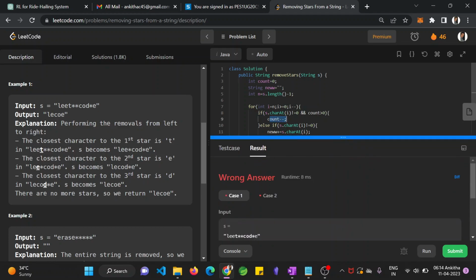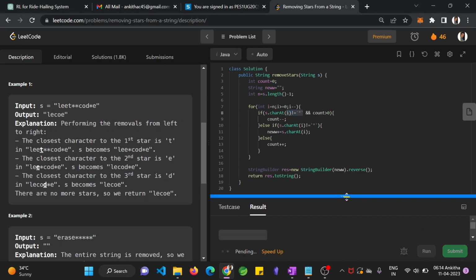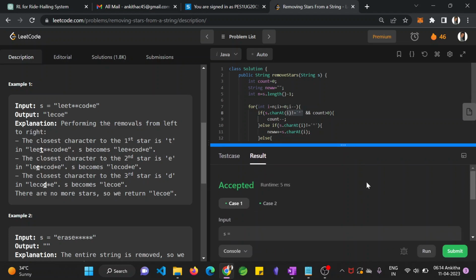Again, it's showing an error. And this should be star actually, and given a single quote, not double. And if this is not equal to star, it will be some other character, right? So yeah, I hope this time it works.